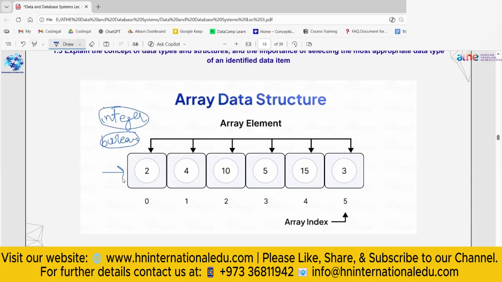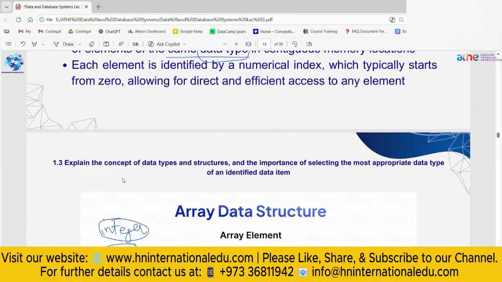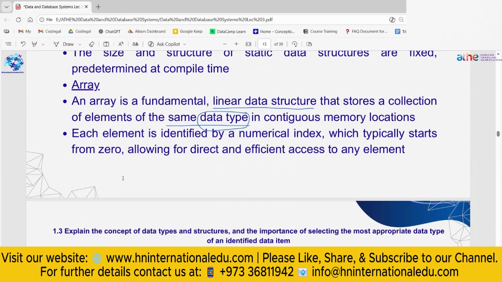Now what you will do, you will use the array data structure for this. The array data structure has a fixed size, and it is basically used to store elements of the same data type, for example, integers, characters, etc., in contiguous memory locations. Each element is identified by a numerical index, which typically starts from 0. That means its index starts from 0, allowing for direct and efficient access to any element.